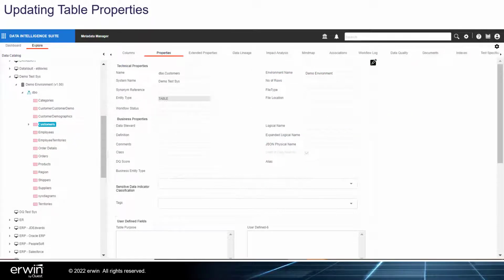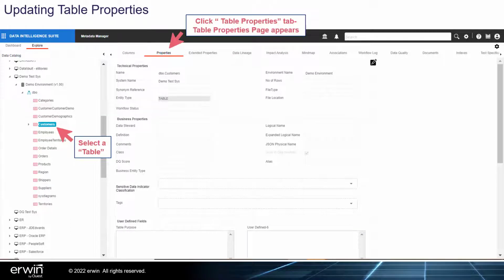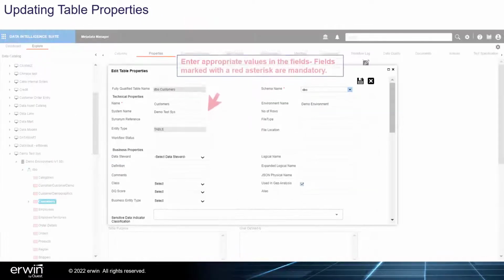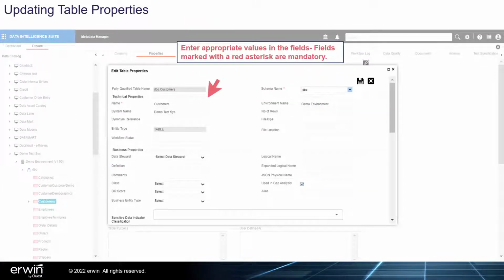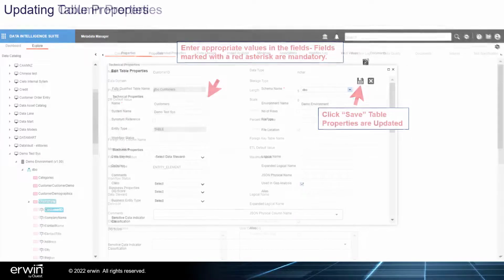Updating table properties. Select a table. Click Table Properties tab and the Table Properties page appears. Click Edit and enter the appropriate values in the fields. And note, fields marked with the red asterisks are mandatory. Click Save and the table properties are updated.